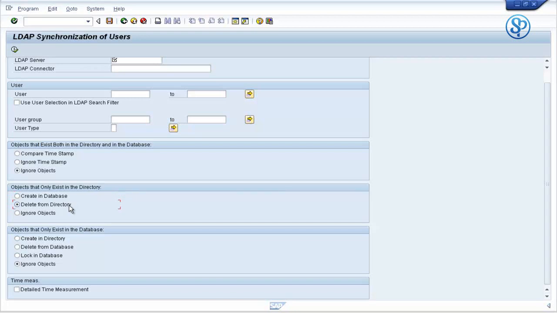Now delete from directory is for when you want IDs to be deleted. If you delete the ID in SAP and you want it deleted on the Active Directory side, then you can select this option. But that's again something you normally won't do. So create in database is probably the only option that you would use in the objects that only exist in directory box for creating user IDs.